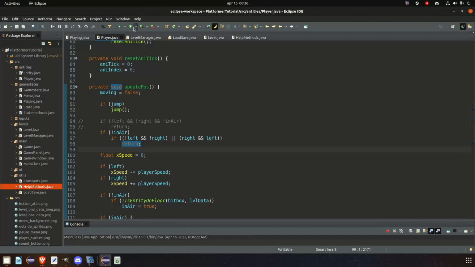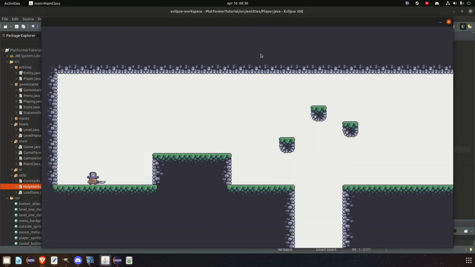So if I run it now and I hold down left, right, both, we can see that the animation is not happening even though I'm holding down both A and D. So that was the bug.